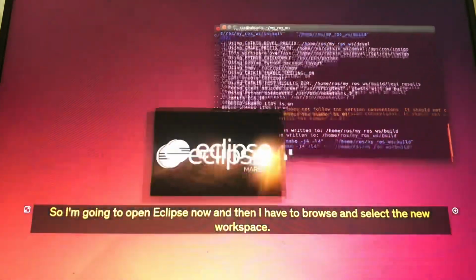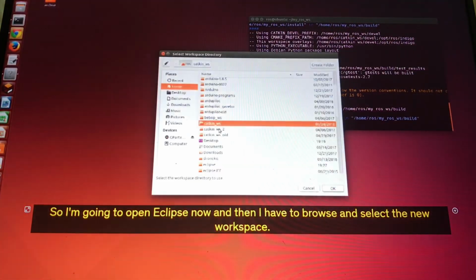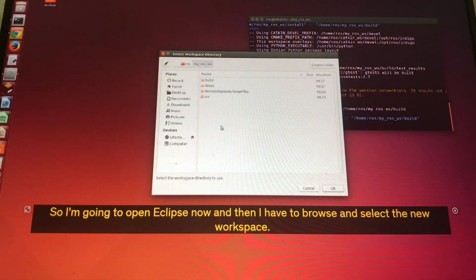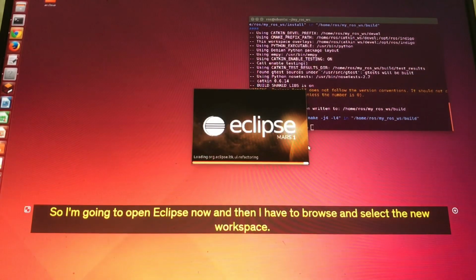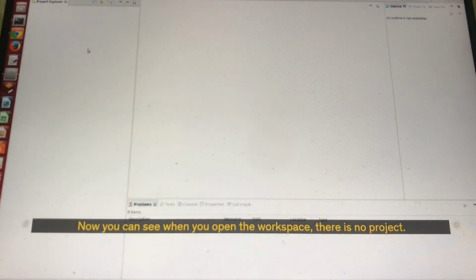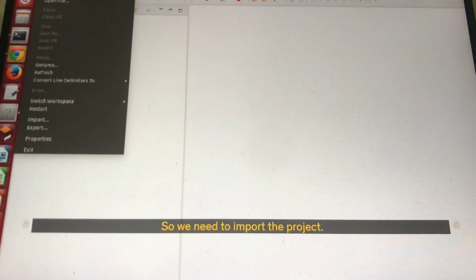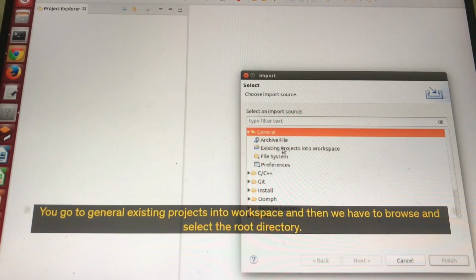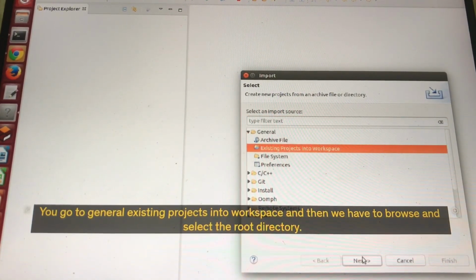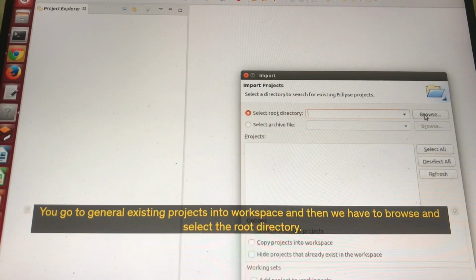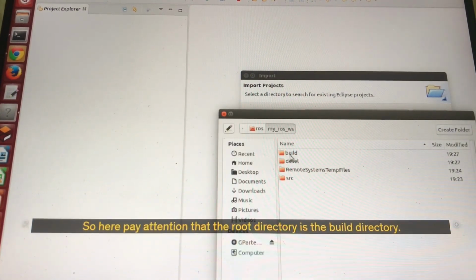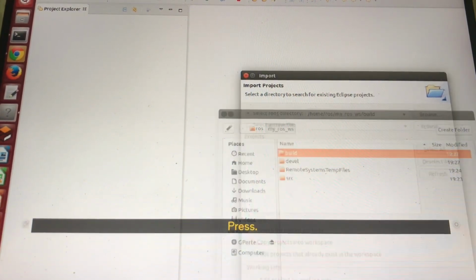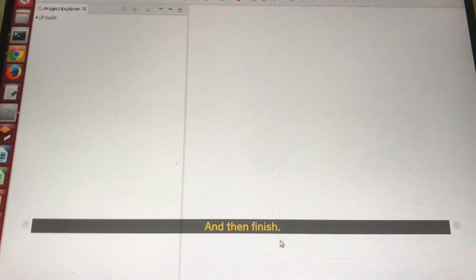So I'm going to open Eclipse now. And then I have to browse and select the new workspace. Now you can see when you open the workspace, there is no project, so we need to import the project. Use import. We go to General, Existing Projects into Workspace, and then we have to browse and select the root directory. So here pay attention that the root directory is the build directory. So we have to select build, press OK, and then Finish.